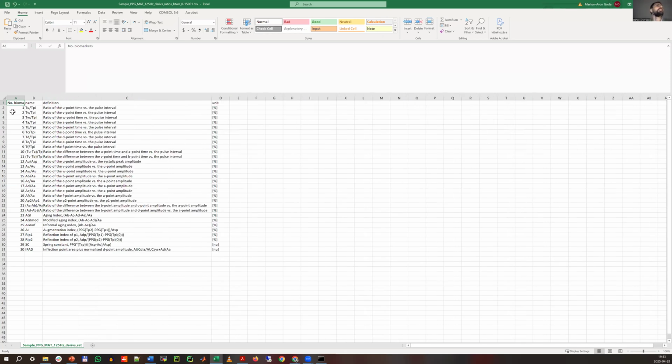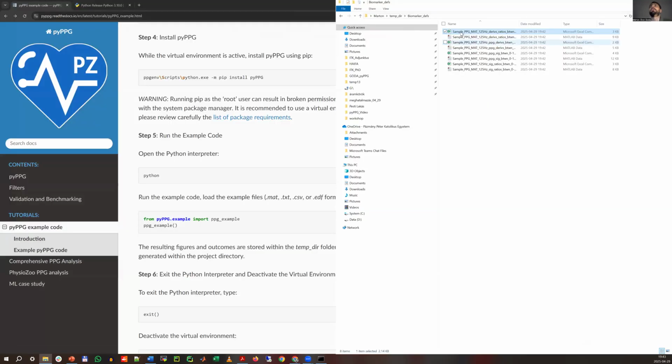So here you can see how many biomarkers we have. You can see the name of the biomarkers, the definitions, and the units. Let's see. So this is saved. We calculated the statistics. You can check the fiducial points.